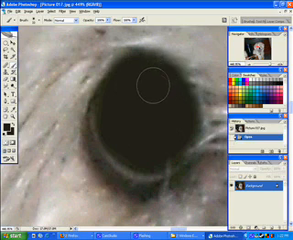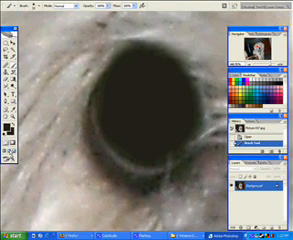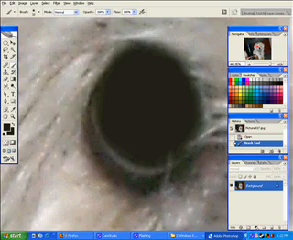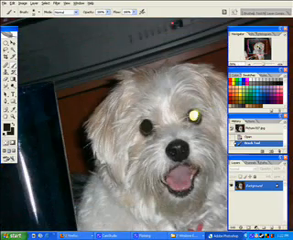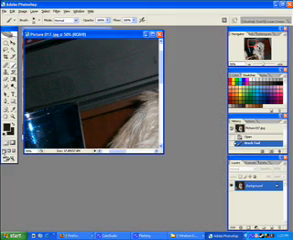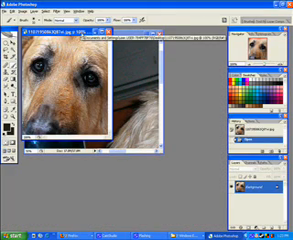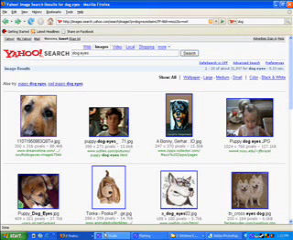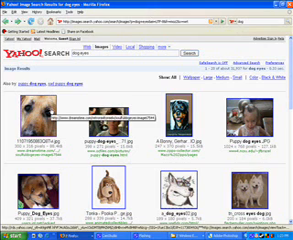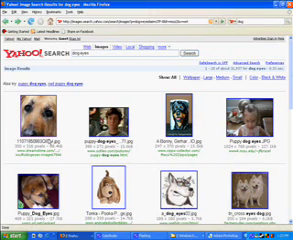And then from there you will open up a picture. This picture I found on Yahoo Images. I just searched for dog eyes, that's all, just dog eyes. Just try and get the picture that you can get the most head on, and in the most same position as the picture that you have.